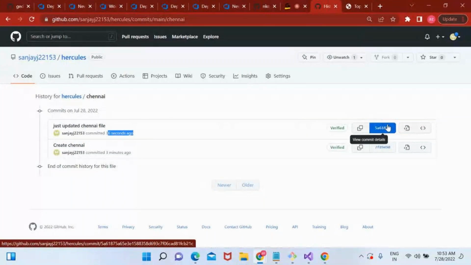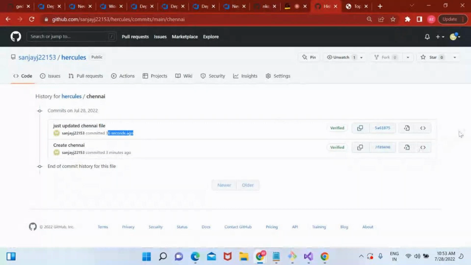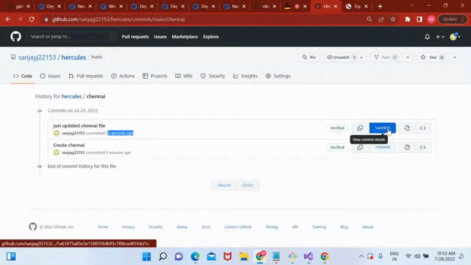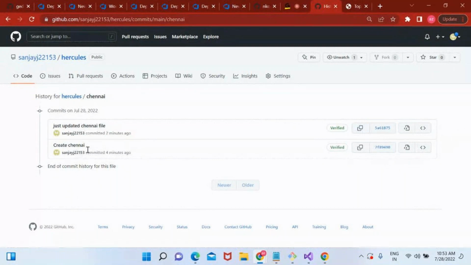So this is the latest one, right? 36 seconds ago. So I'll just revert this back. What happens is it will move to this one, so whatever was there earlier, it is going to show me the earlier changes. This we will do practically. This is just for a theoretical understanding I'm saying.